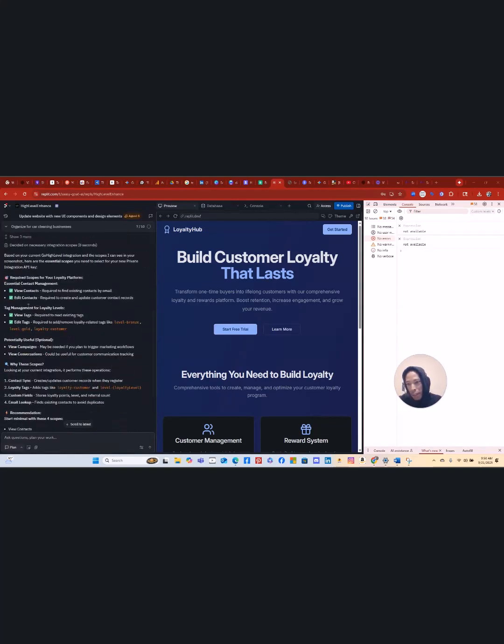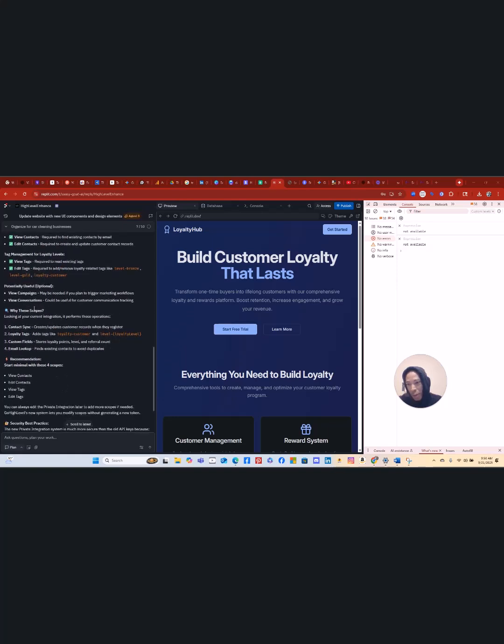View contacts, edit contacts, we got that. View tags, edit tags, we got that. View campaigns, view conversations, I think we got that. Contact sync, loyalty tags, custom fields, email lookup. Start minimal with these 4 scopes. No, I got those. Email lookup, custom fields, loyalty tag. Oh. View conversations, view campaigns.